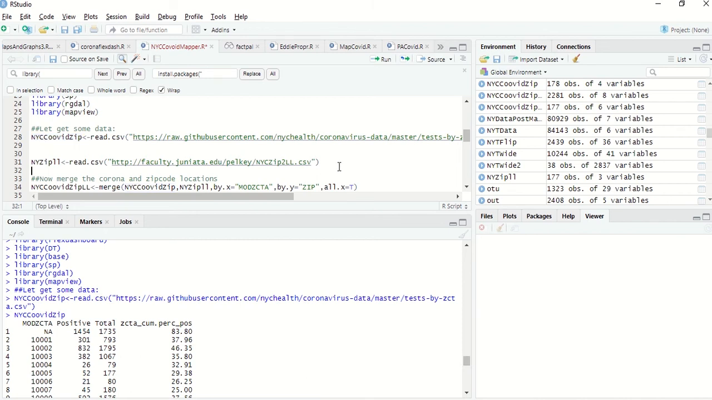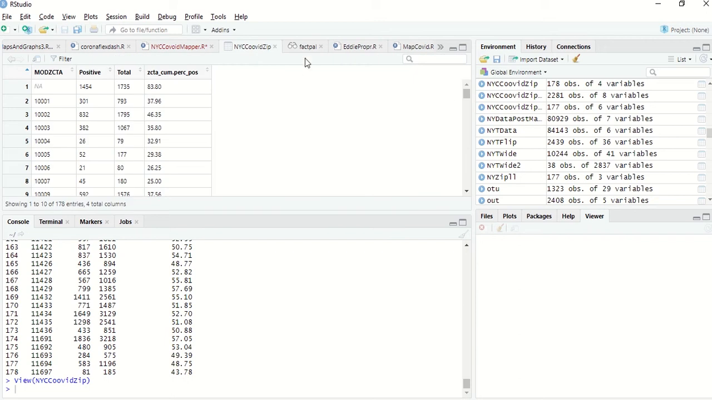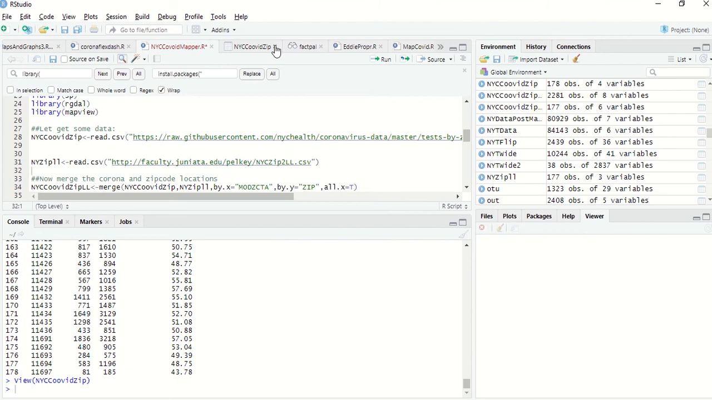So the next thing we're going to do is grab the zip and lat long. You could also come over here and click on the zip COVID, NYC COVID zip. That's the 178.4, and you can look at that again. Notice this is ncovidmapper.r. We need to bounce over that. I'm going to close that so we have fewer.